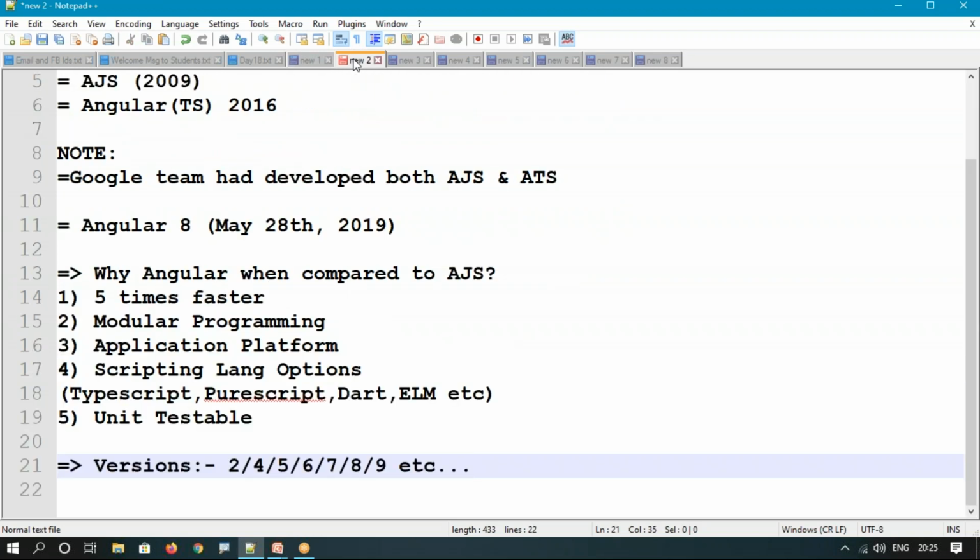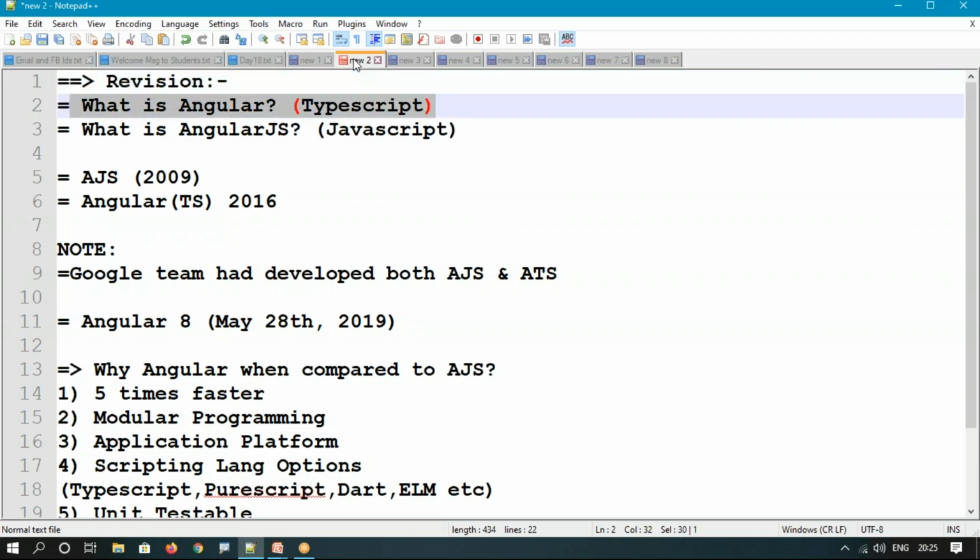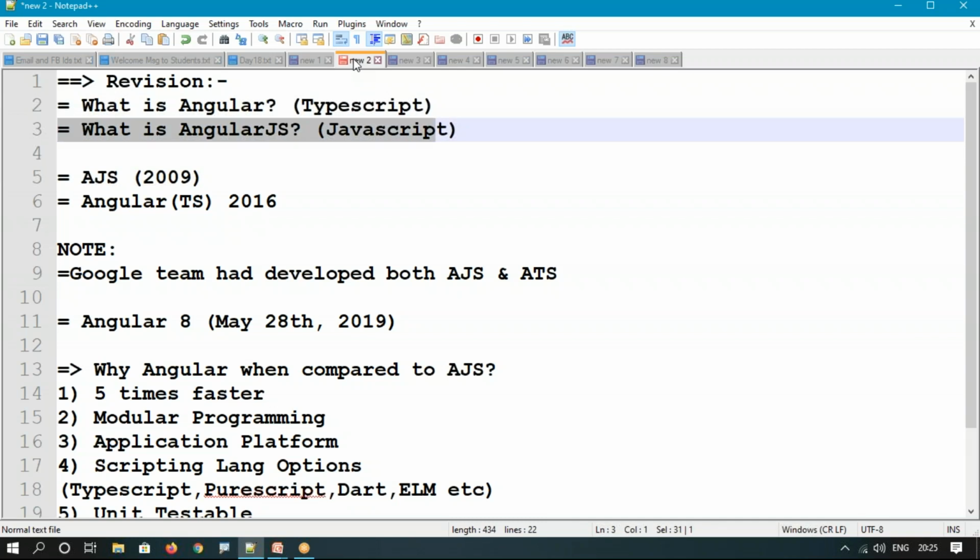Right. So first of all, let us start with a small recap of the last video. Okay, so we'll have a small revision. So what is Angular? Angular is a TypeScript framework for developing dynamic web applications. And what is Angular.js? Angular.js is a JavaScript framework for developing dynamic web applications.